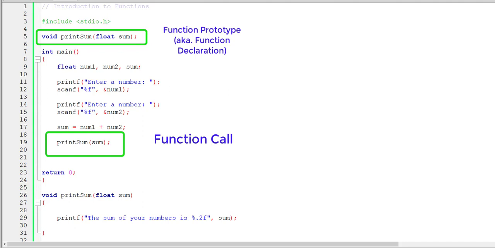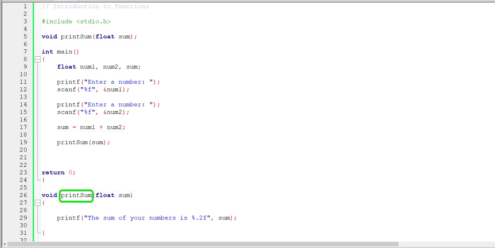The prototype, the function call, and the function header all have to match. They all have to have the same name. They have to have the same number of things. So let's talk about those things. The first thing I want to point out is the name of the function. That's easy: print sum.